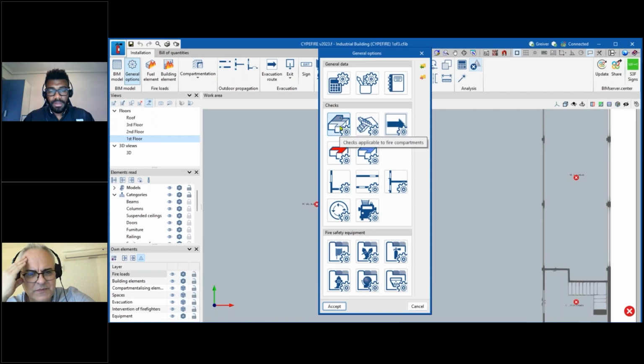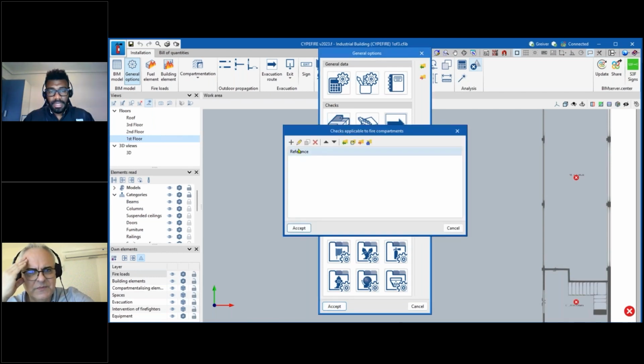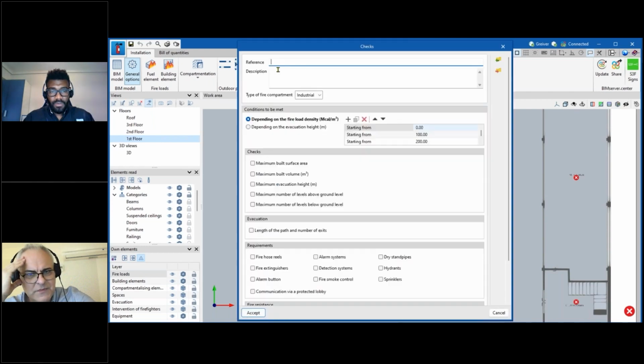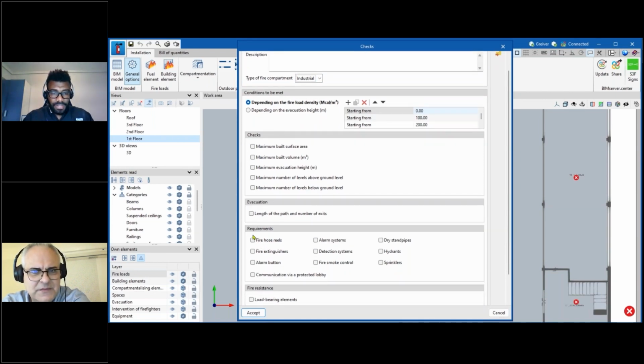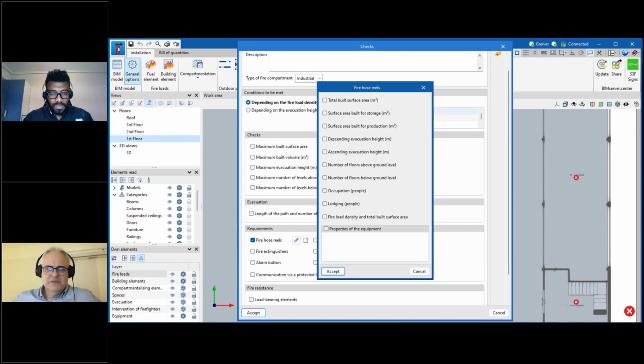For example, if I go here now to the check of the fire compartment, I'm going to be able to create a new one. I'm going to call it type A, and then I can give a description of it according to my standard. I can select here if the building is going to be industrial or a general building. Then here I'm going to select all the checks that are going to be applicable to it. For example, if I go to the requirement of equipment and click on the fire hose reel, then I'm going to have a screen here where I'm going to be able to select the ones that are applicable according to my standard and set the area of them.